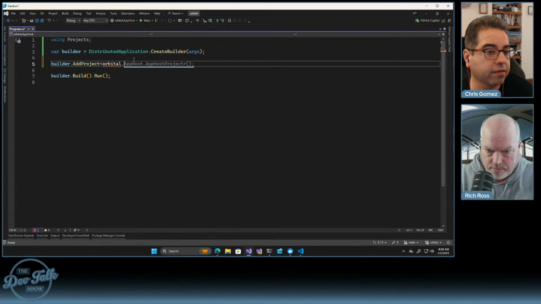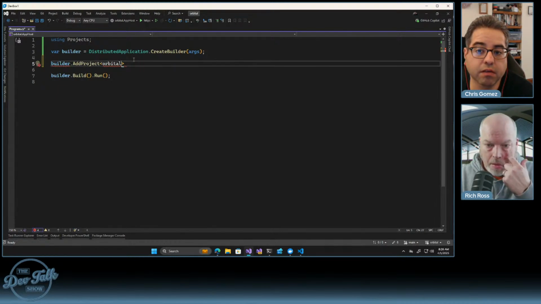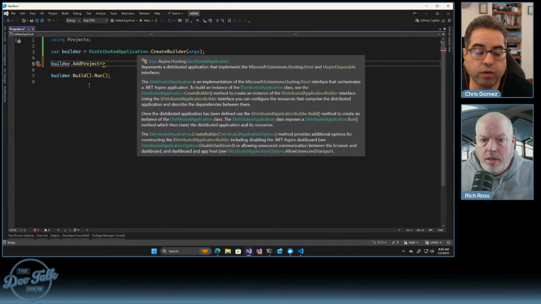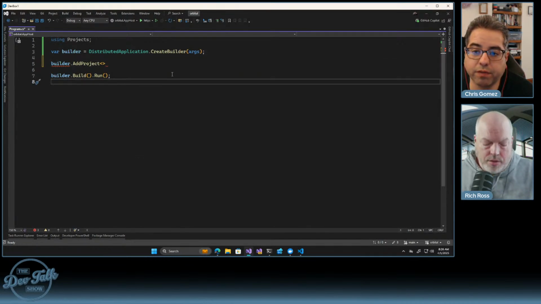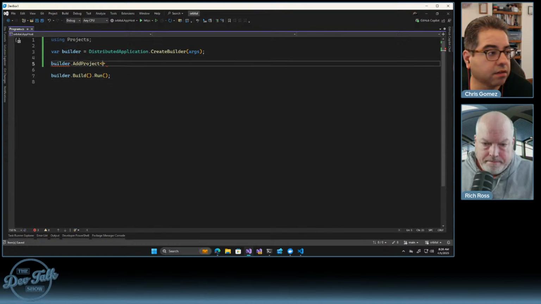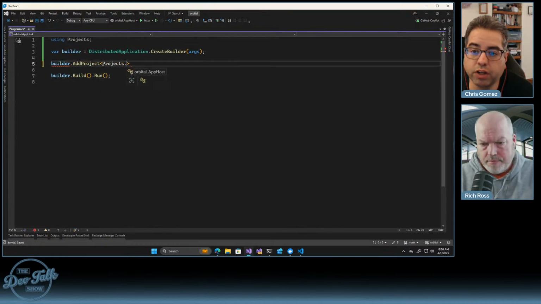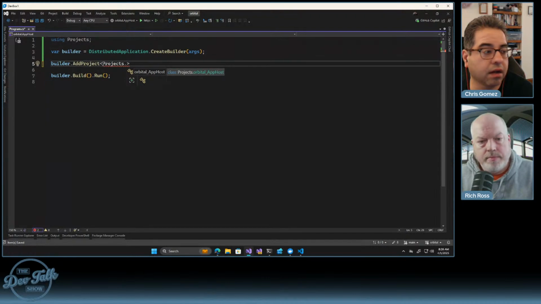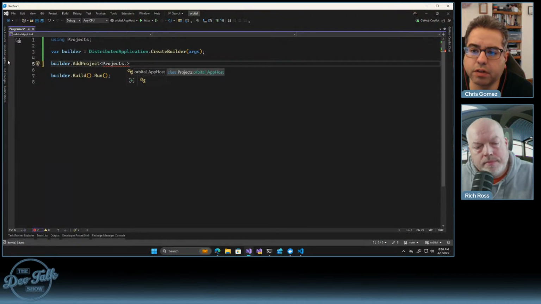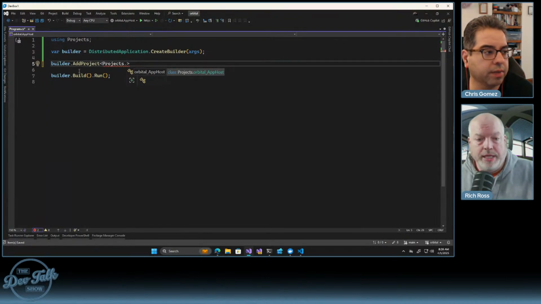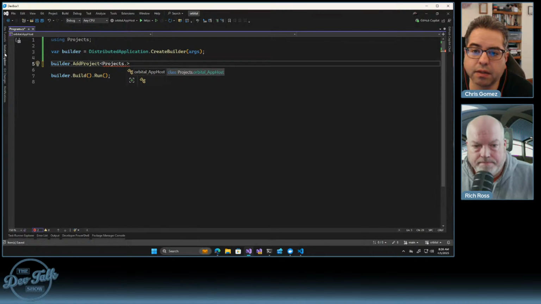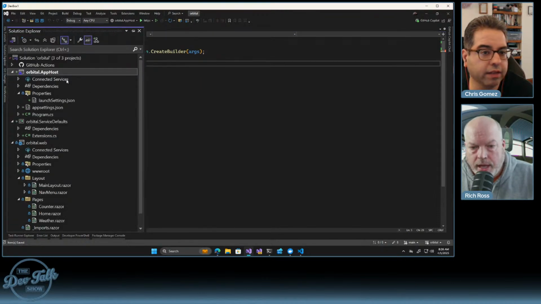So the namespace that we're in right now is projects. Yes, maybe. I don't know that you necessarily have to type projects, but if you can, you'll get IntelliSense. Because what you should get is that. Except you don't want the app host. No, because you want it to be orbital web app. Yeah. So let's go here.